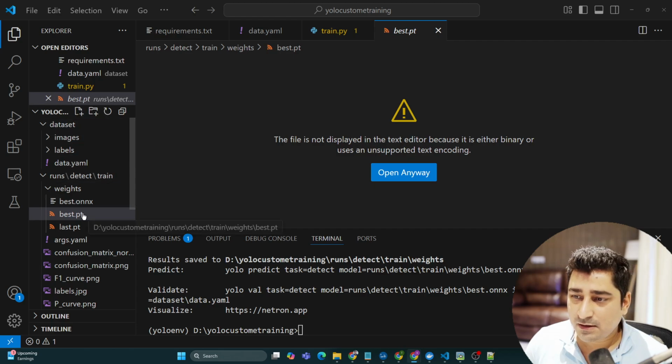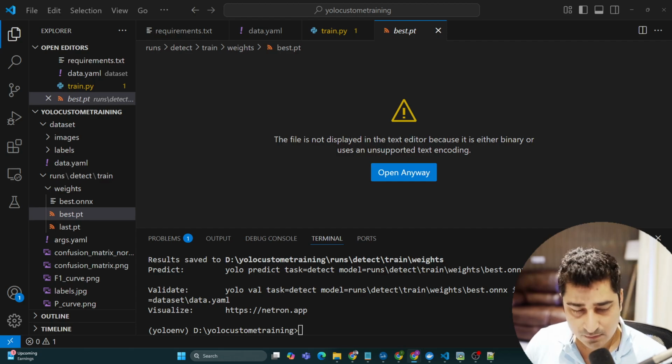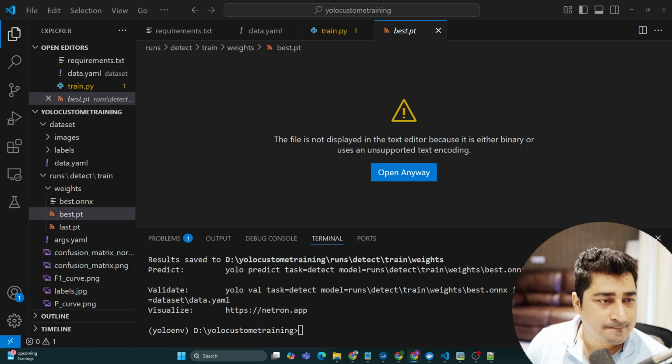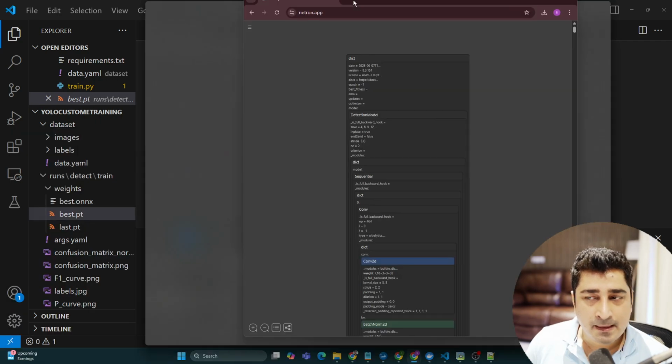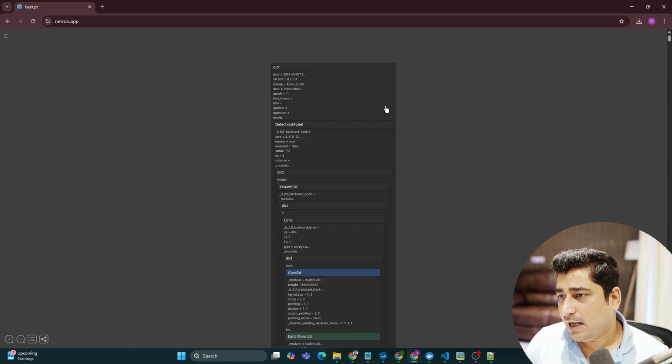So what is the file location? D drive, YOLO, custom training. D drive, and then... yeah. So now I have just loaded it inside my Neutron app, right?